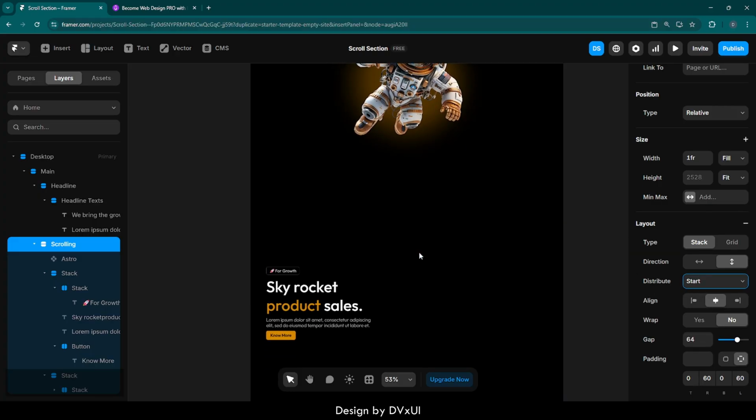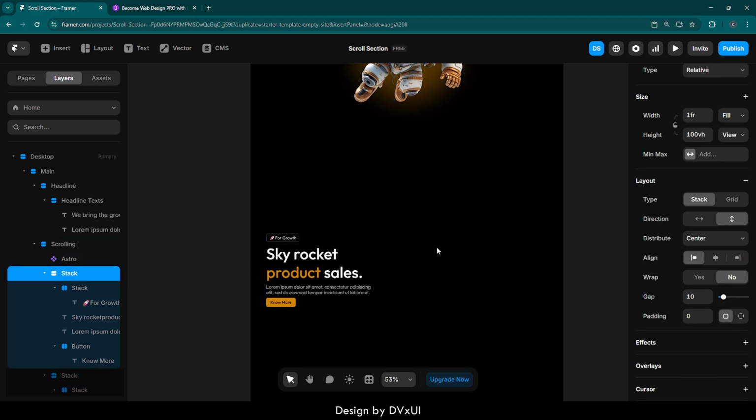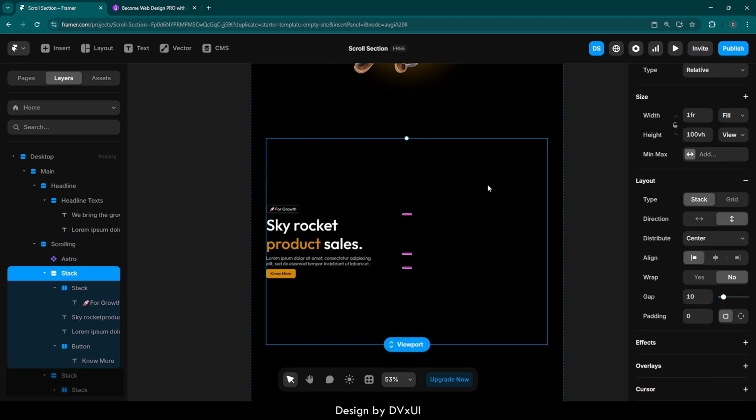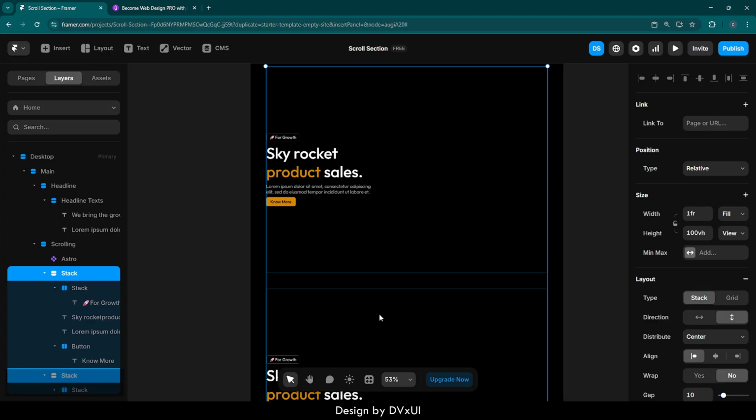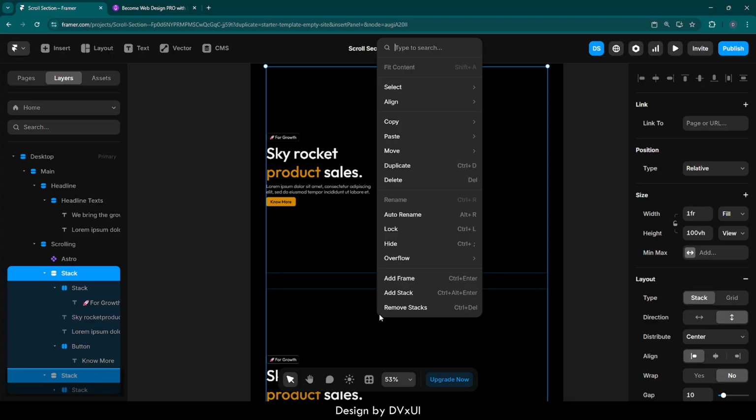Now after that, I'm going to select this one. You can see that it has occupied the complete space. We don't want that. What we want is it should take half of the space, but it is right now occupying all of it. So to fix this, I'm going to select this frame, which contains this first text and the second one, and I'm going to put them in another stack.